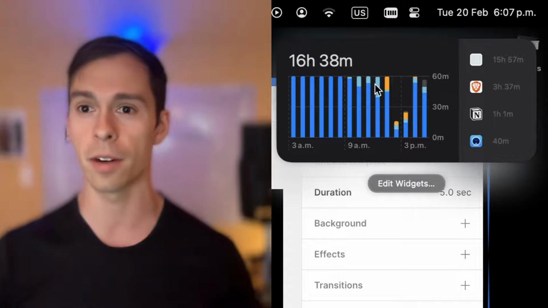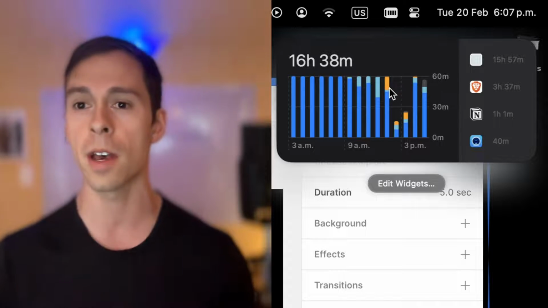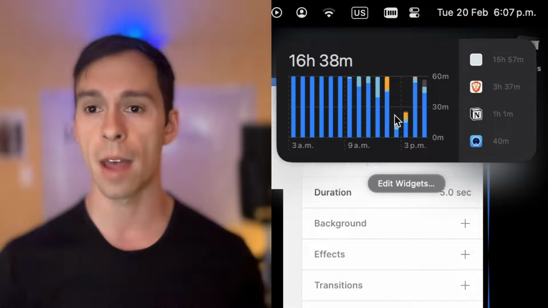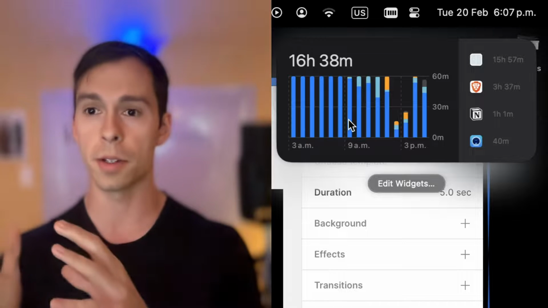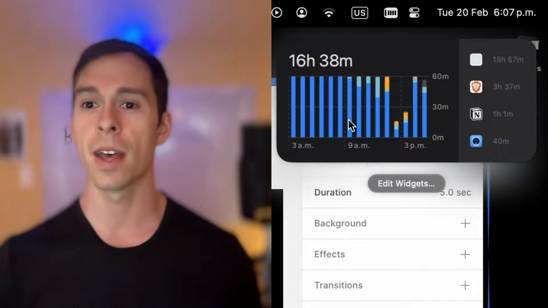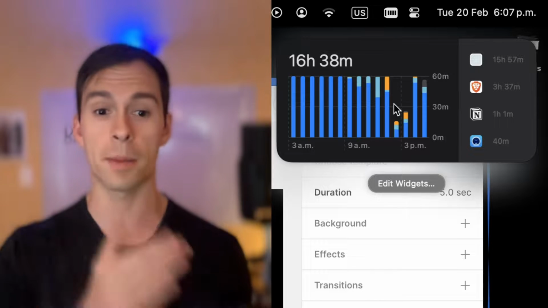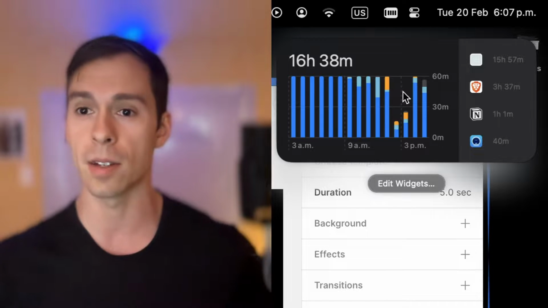You can see these lighter bars and these orange bars. Those are telling me which apps are being used. And the dark blue was Descript in the background. And this right here at about 1 p.m. was when I updated to version 83, and you can see that problem went away.